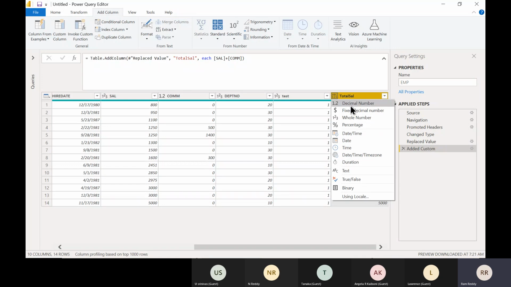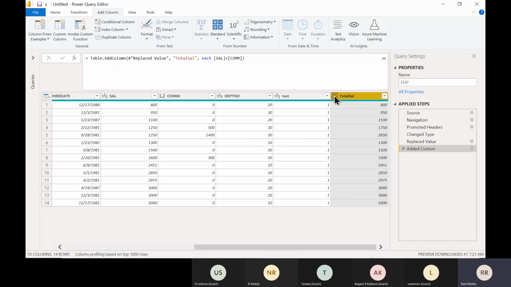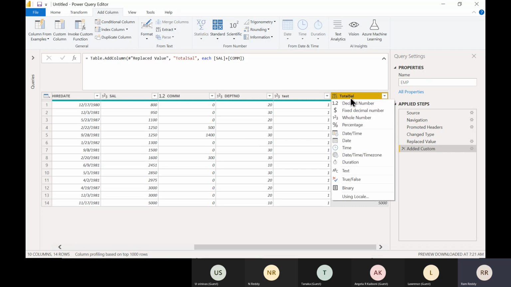If you click on that, there is decimal number, fixed decimal number, whole number, n number of data types we have. I think whole number is the best fit because our salary will mostly be a whole number. If you think sometimes it is possible to have points, you can go for decimal number, but surely it is not ABC123. There is no text we'll get, right? So these are the possible data types available. All you have to do is click on the ABC123 and you'll be able to see these things.